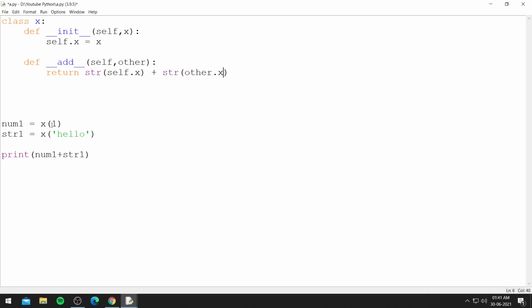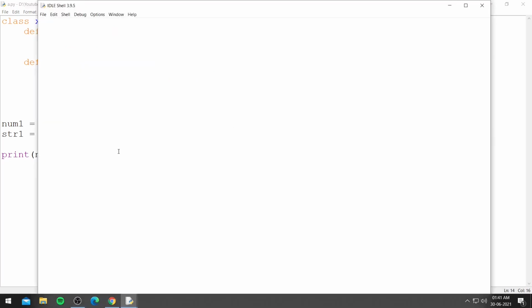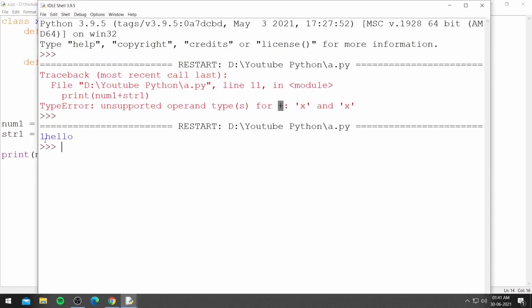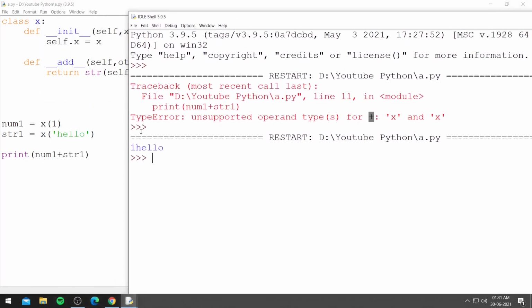So we are basically converting an integer to a string and then returning the concatenation. So let's run this again and it should work. And sure enough, it works. It concatenates 1 and hello.